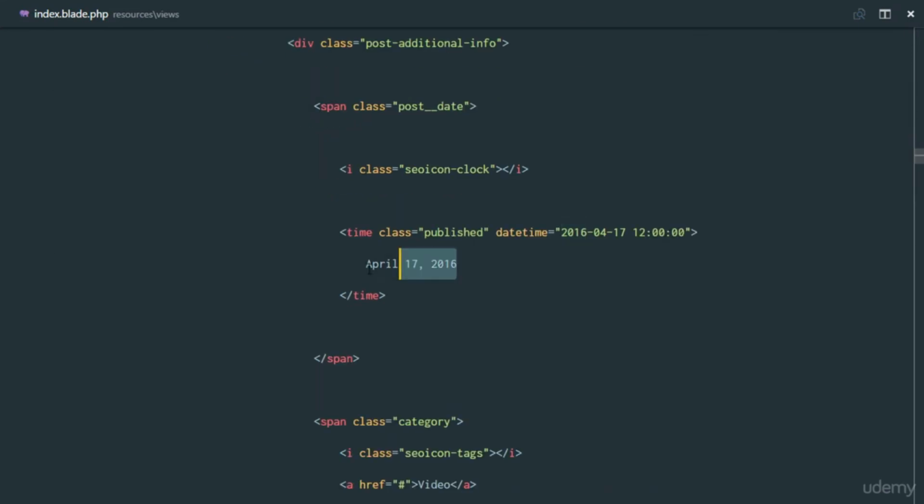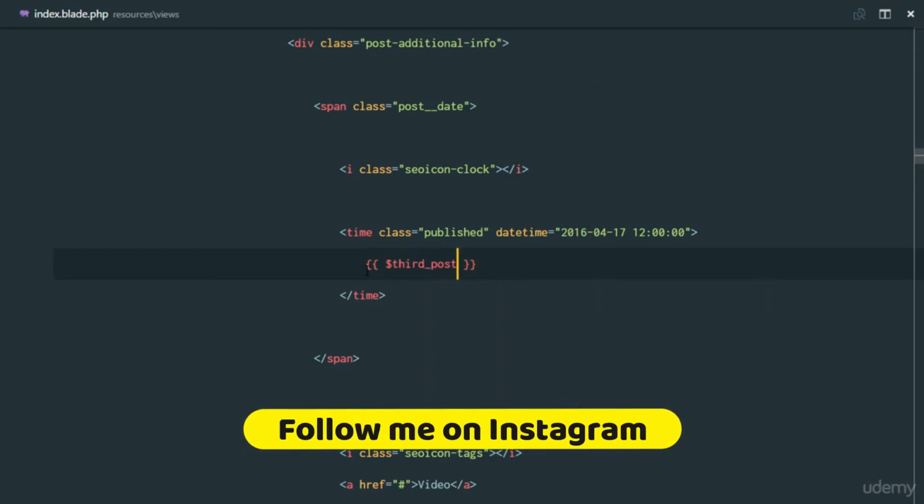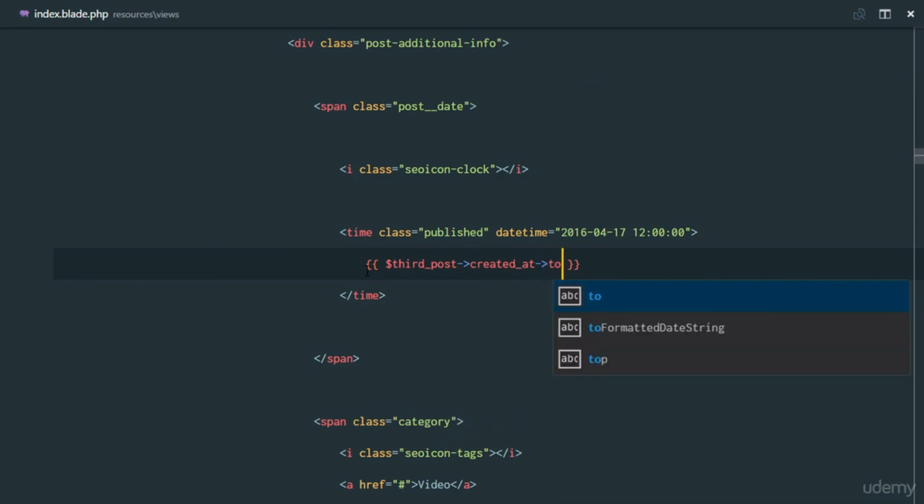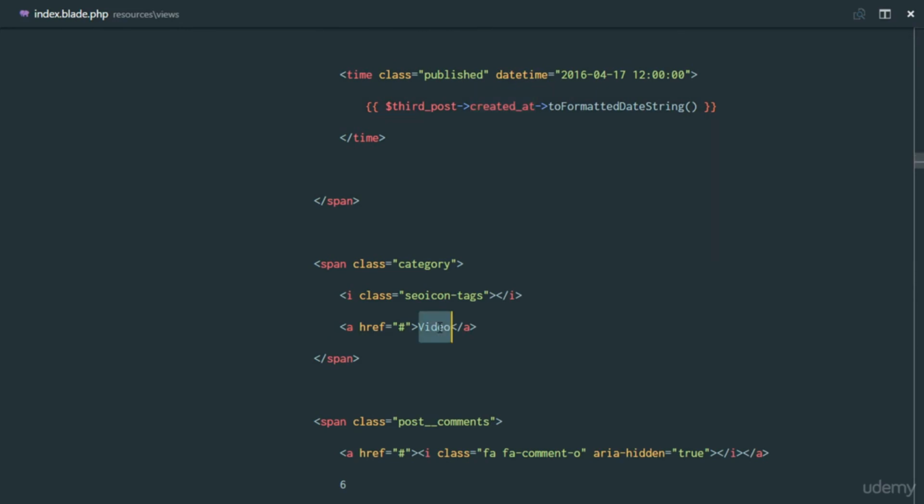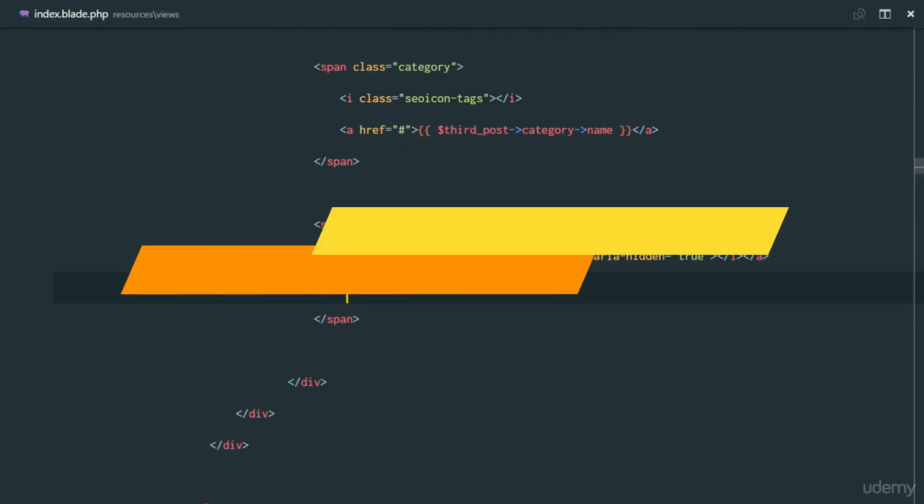And next here we're going to echo out the timestamp, so we'll say third post, and then we'll say created at, and we'll say toFormattedDateString right there. And lastly, the category, so we'll echo out the third post, and we'll get the category, and we'll get the name of that category. Okay, so that looks set.